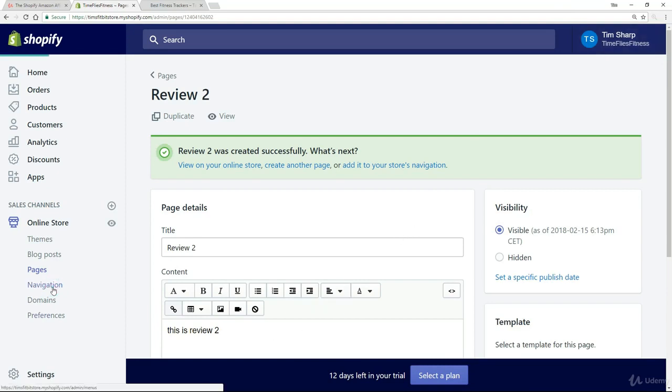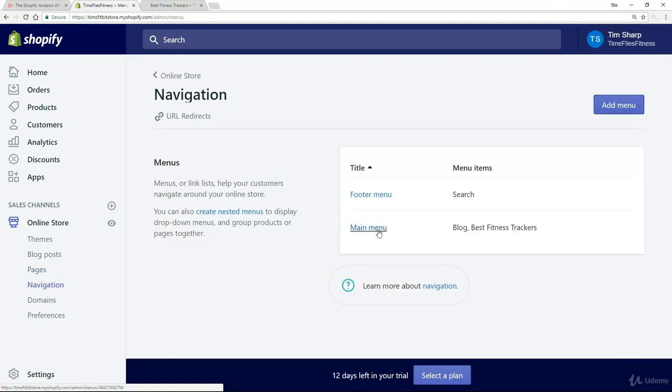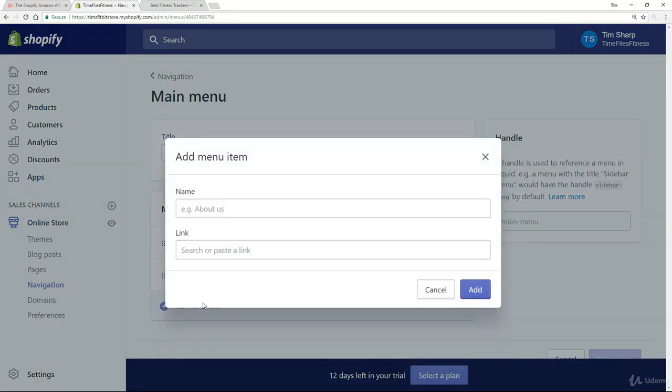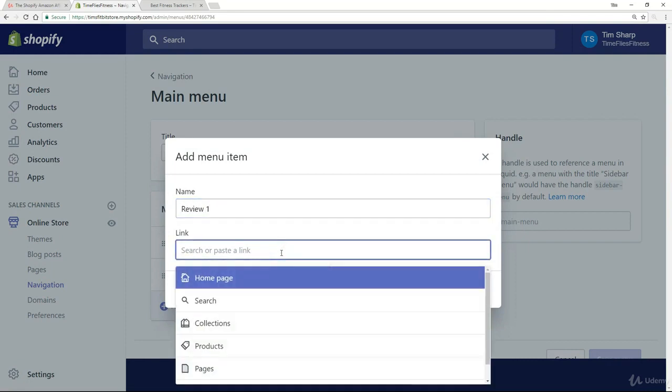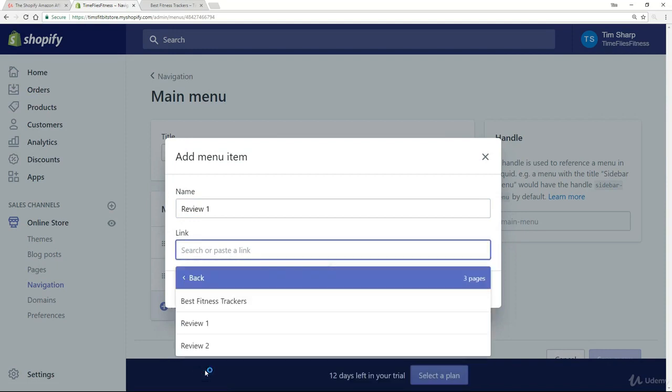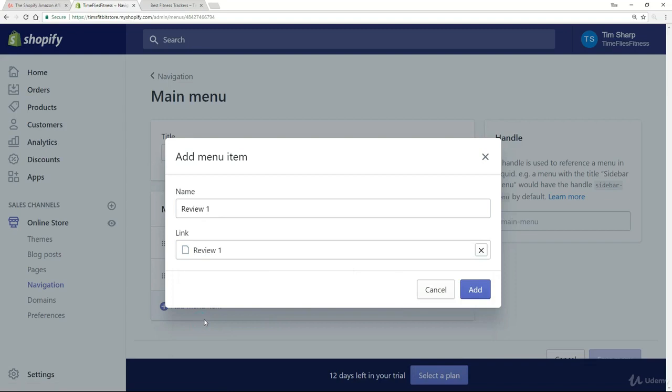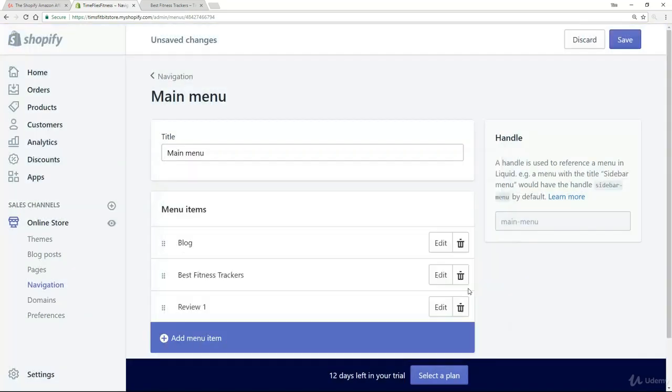So back to navigation, back to the main menu, click on Add Menu Item. Okay, now we're going to call this Review 1. And again, you want to take a link. So we want to take a page that is now going to be Review 1. Okay, and add that in.